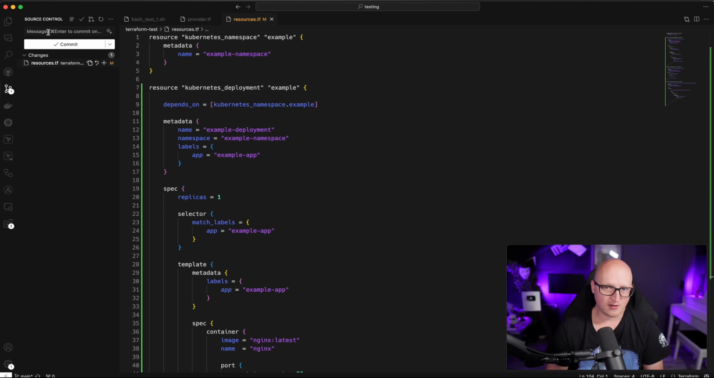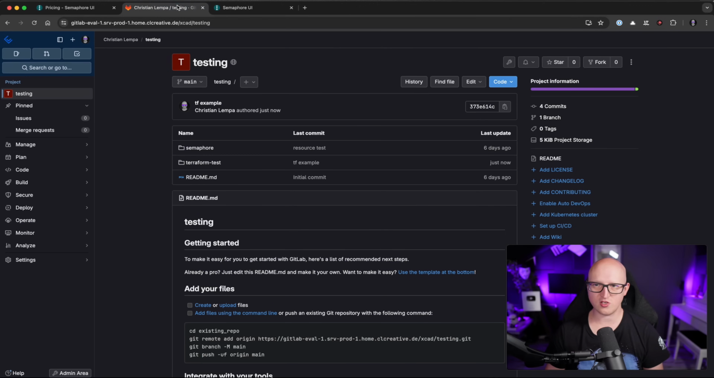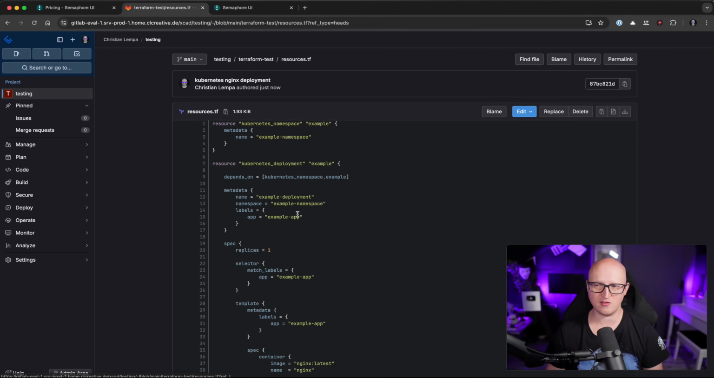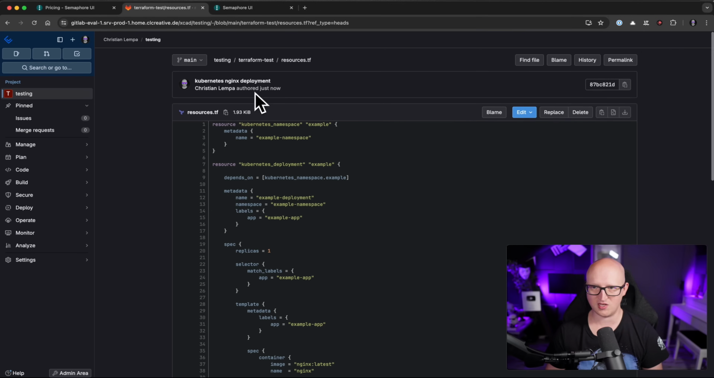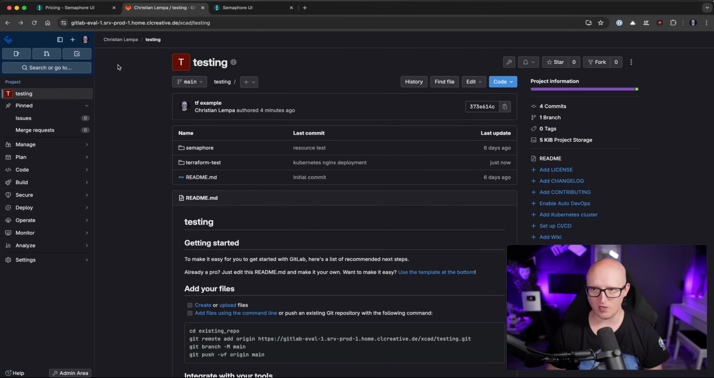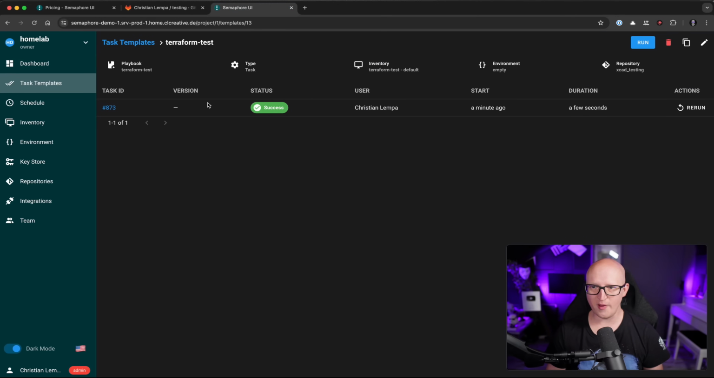So when we have those updates and you have made your changes, you can now push those updates to the GitLab repo again. So Kubernetes Nginx deployment, for example, let's commit this. And once you have pushed the changes again, you should see those changes reflected in the resources file of your Git repository. If you're using GitLab, GitHub, doesn't really matter, it works the same way. Okay, so now back to Semaphore UI.